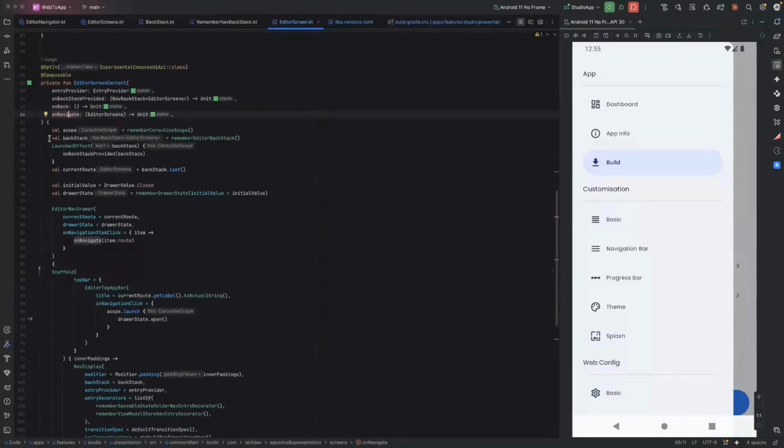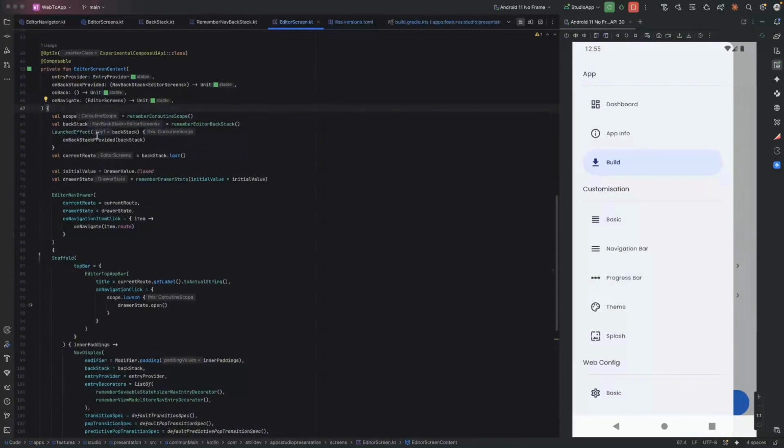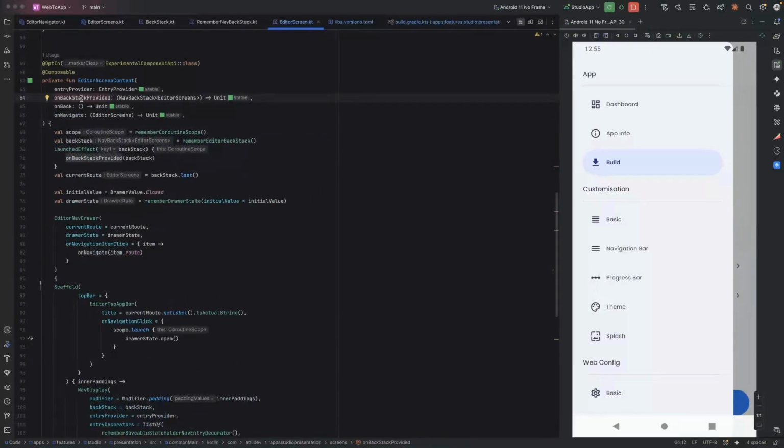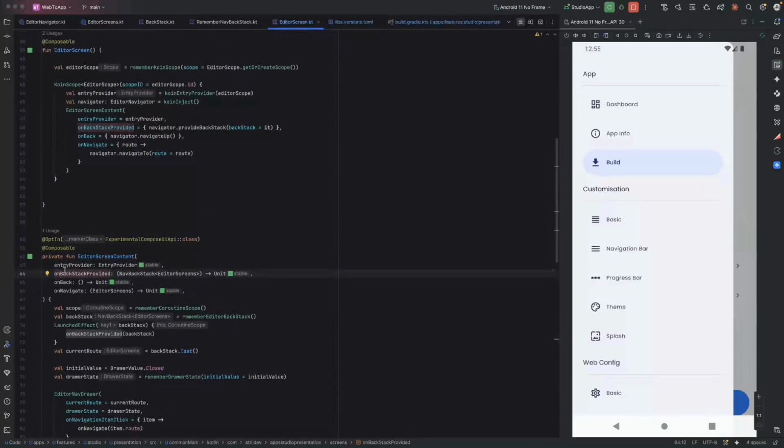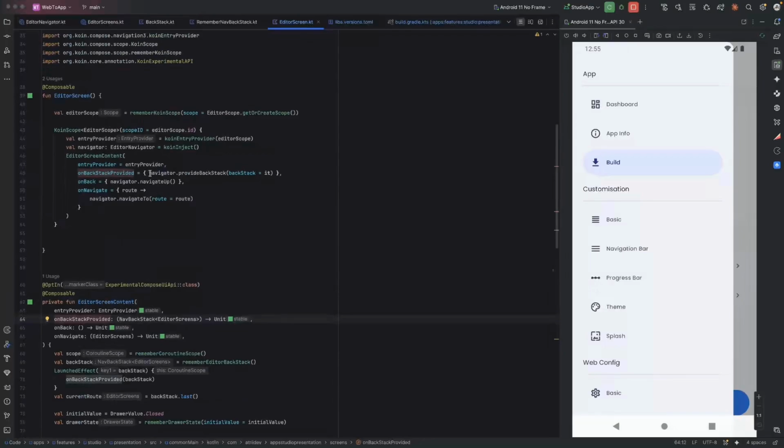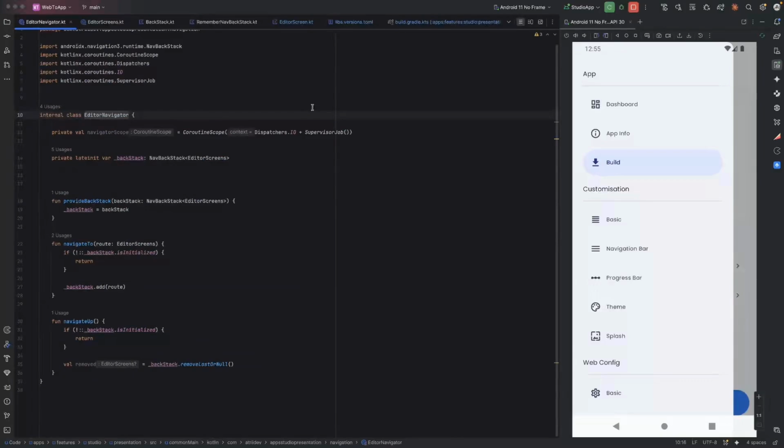If you can see here, I'm getting the backstack here, and then I'm calling the onBackStackProvided function. What this will do is provide the backstack to this lambda function, and this lambda function will provide it to the navigator. Now why am I using a navigator? Because it will help me navigate from anywhere in the project.